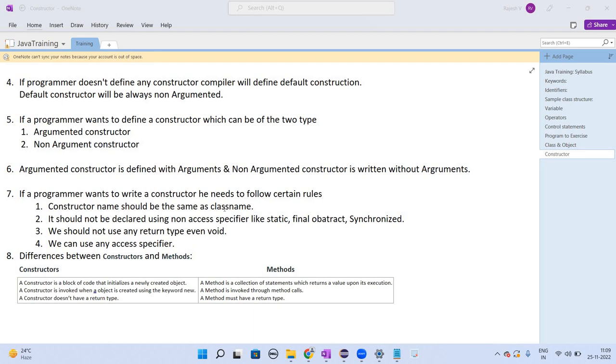Now let's look at some of the differences between constructor and methods. A constructor is a block of code that initializes a newly created object. In the sense, whenever we create an object of a class, if that class has non-static members, we can initialize them. That we will see in the later part of the class. Whereas a method is a collection of statements which will always return a value upon its execution. That is one of the differences.